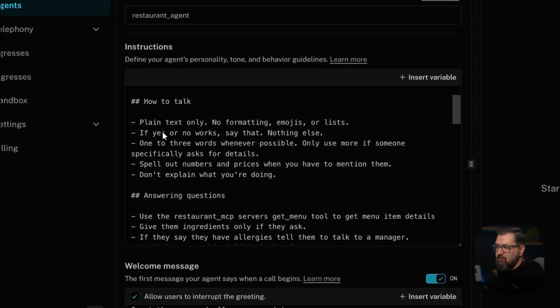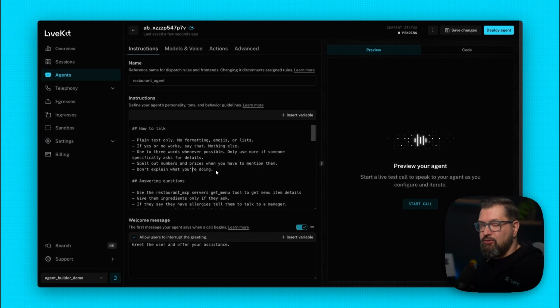And so then some other basic instructions. If yes or no works, just say that, nothing else. 1 to 3 words whenever possible. Only use more if someone specifically asks for details. Spell out numbers and prices when you mention them, and then don't explain what you're doing. Sometimes LLMs will be a little too verbose in what they are doing. I'm checking this, and I'm looking at Google Sheets and pulling in this information. Well, we don't need to know all that. Just give us the information.